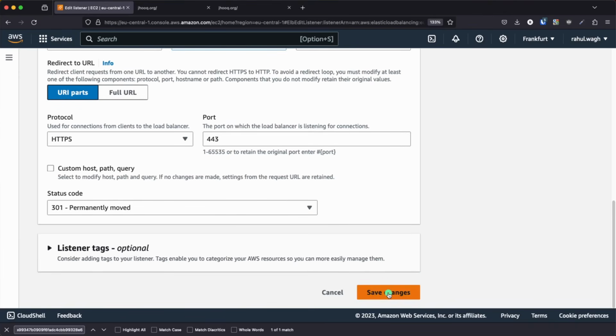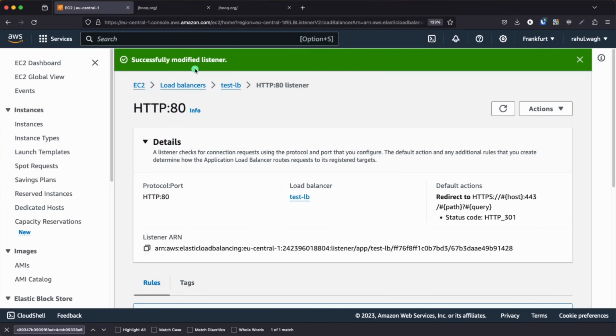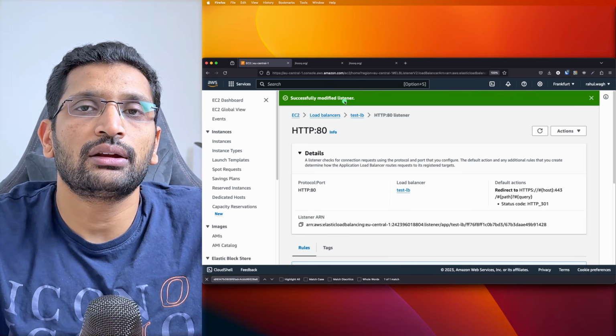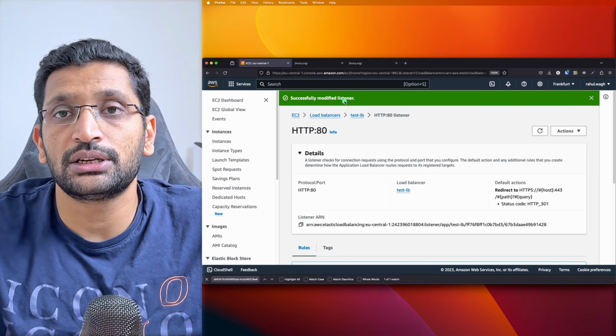So click on save changes over here. And as you can see, the listener was successfully modified, and now you need to wait a minute or a couple of minutes, and then it will start redirecting the normal HTTP request to HTTPS.